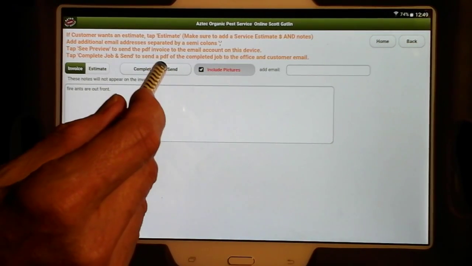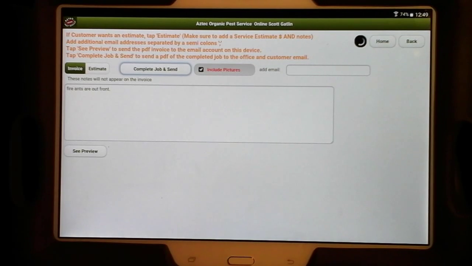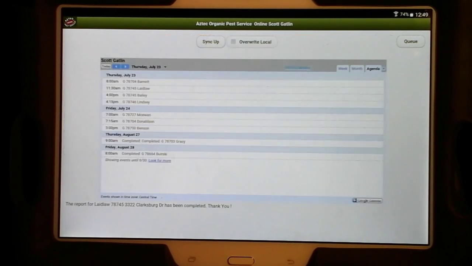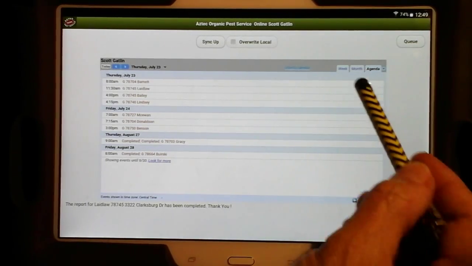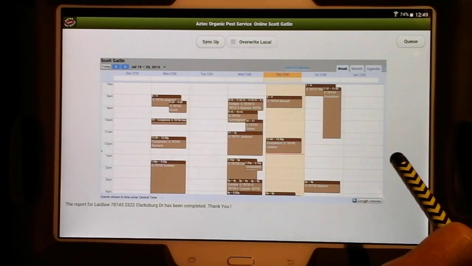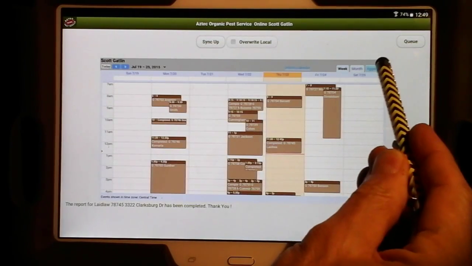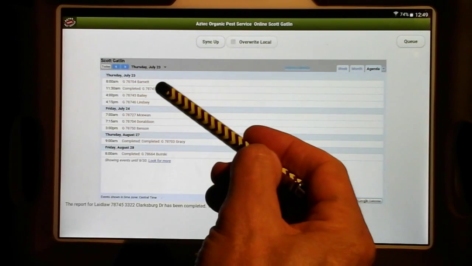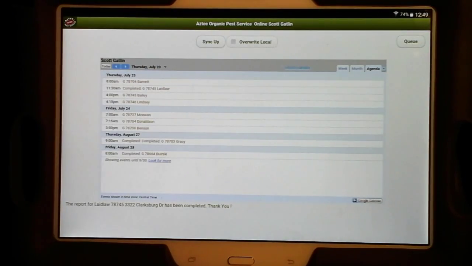What we're going to do now is just complete the job and send it. And once that all is done, we get back over here to the first screen, where if we update this calendar now, we're going to show that one job that we just did as being completed right here. So the Laidlaw job that we just completed shows as such, and here's the acknowledgement from the hub that it was actually done, and this is all good.